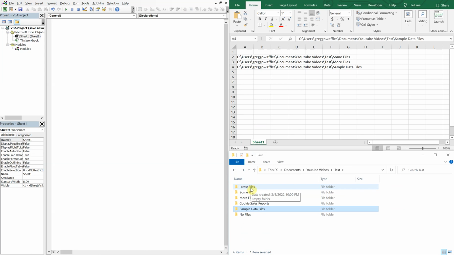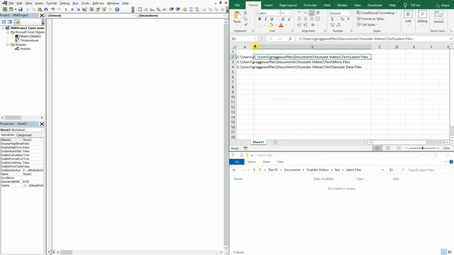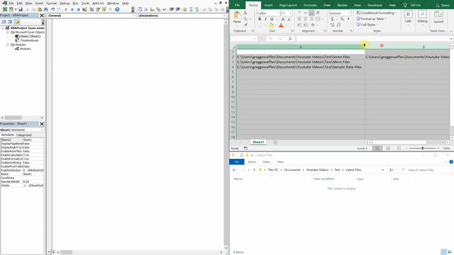And then I'll grab my latest files folder, which is where I want to grab the latest files from each of these folders and place them into this one. I'll right click, copy address as text, and place that here. And let's wrap text.